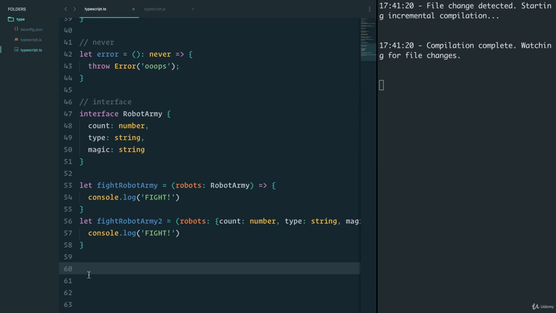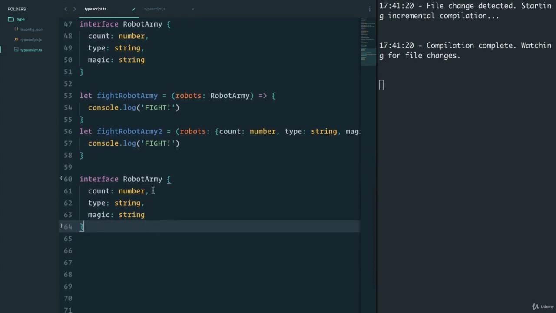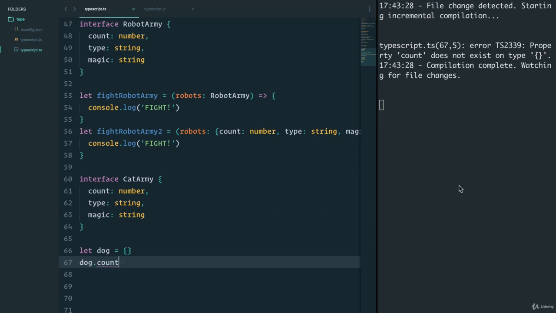So let me demonstrate for you what it would look like. If we go back up to here with the robot army that we had, and I copy this robot army, instead of robot army, I'll call it, let's say, a cat army. Let's say that we're creating an object. Let's call it let dog equal to an empty object. If I try to access dog.count and I save, I'll get an error. Count does not exist on type empty object.